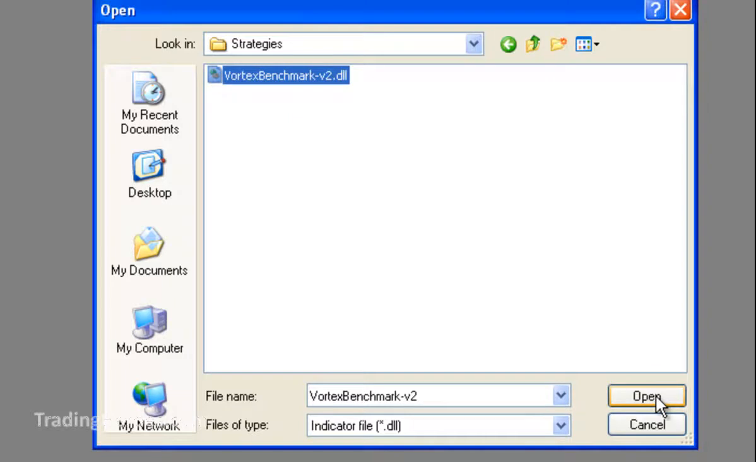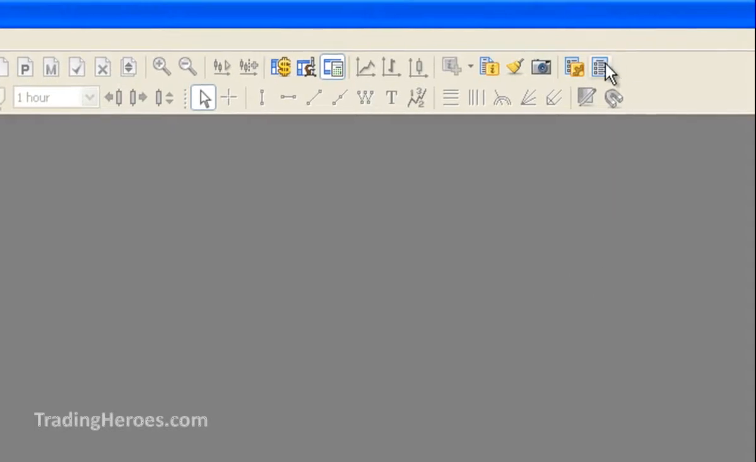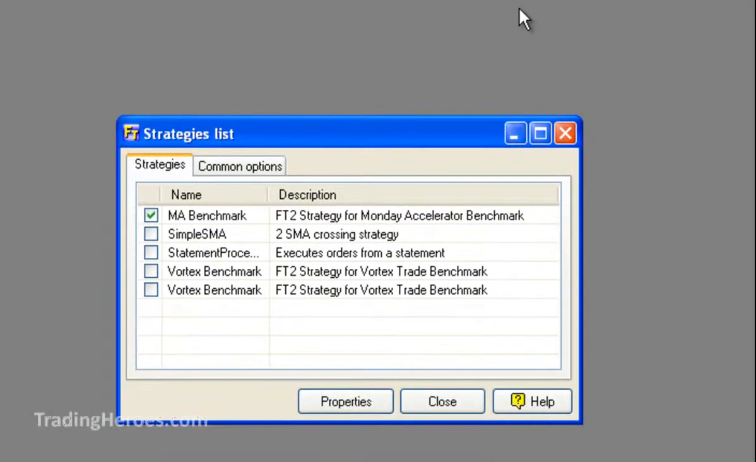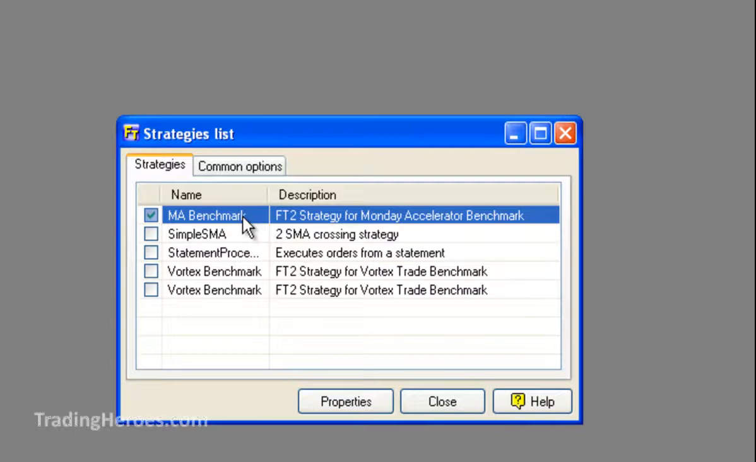I'm not going to do this because I already have this installed, but when you click Open, it's going to do its thing, install the program, and it'll tell you that it's installed. So I'm going to cancel out of here, and now I'm going to go to the list of strategies, this last button at the end. So click on that, and it will show you the list of strategies that are installed. These are the automated backtesting programs that you have. So these two are the defaults, the simple SMA and the statement. The benchmark ones are the ones that I installed. So we're going to use this MA benchmark as the example here.